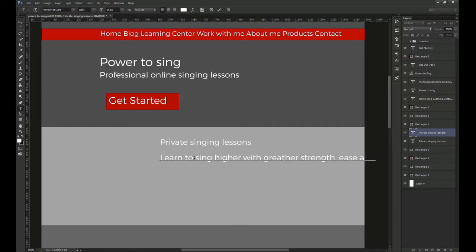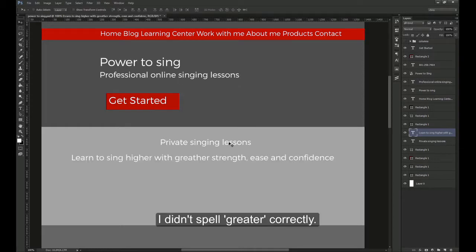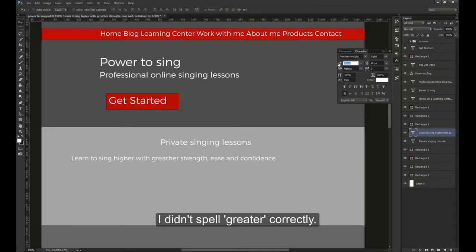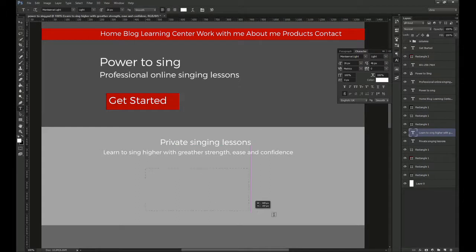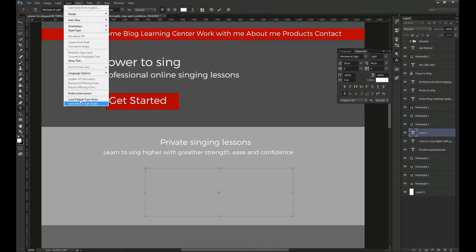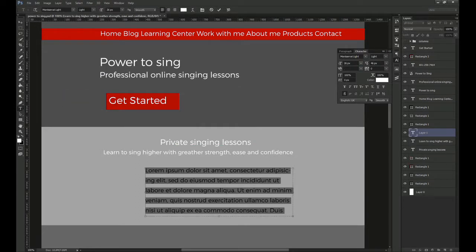This is what I came up with after going through everything. Underneath, we'll probably have a few lines of text, so I'll just use Lorem Ipsum at this point. Go to Type, paste Lorem Ipsum to get it. How did I decide to go this route?